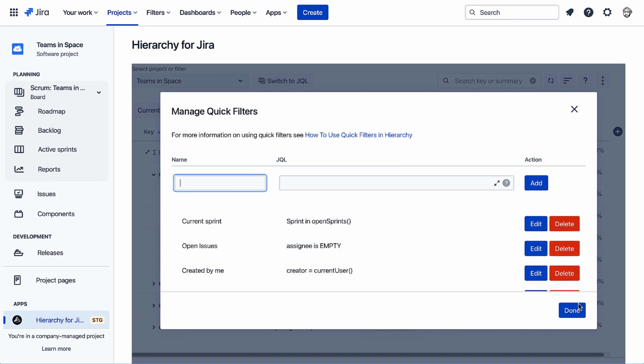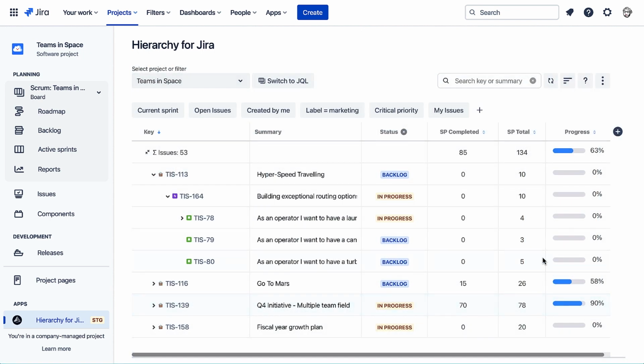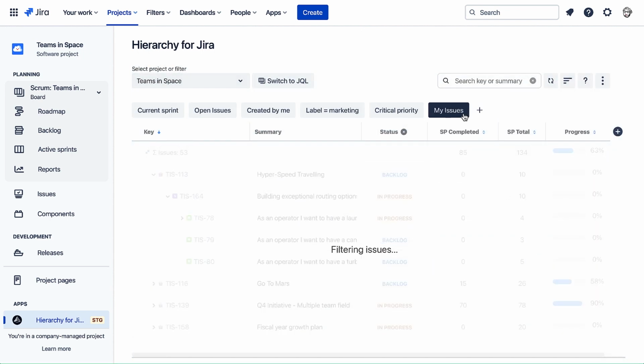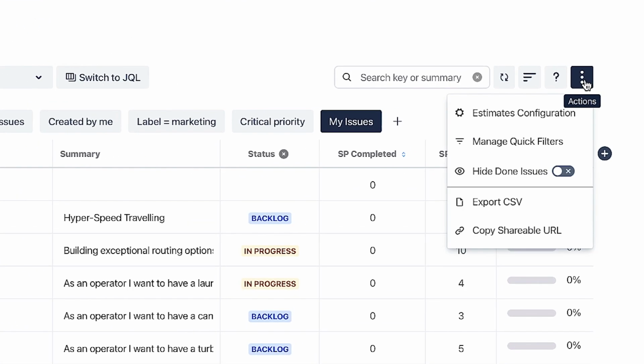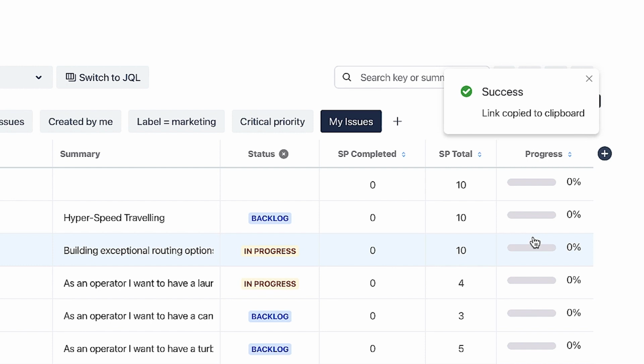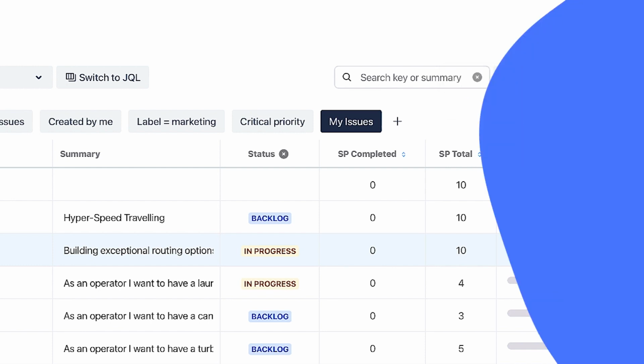Click Done. Now you can easily switch to the filtered report view. Add as many quick filters as needed for a variety of use cases. If you want to share a report with stakeholders, either export it as a CSV file or click Copy Shareable URL and embed the report in a conference page using the iframe macro.